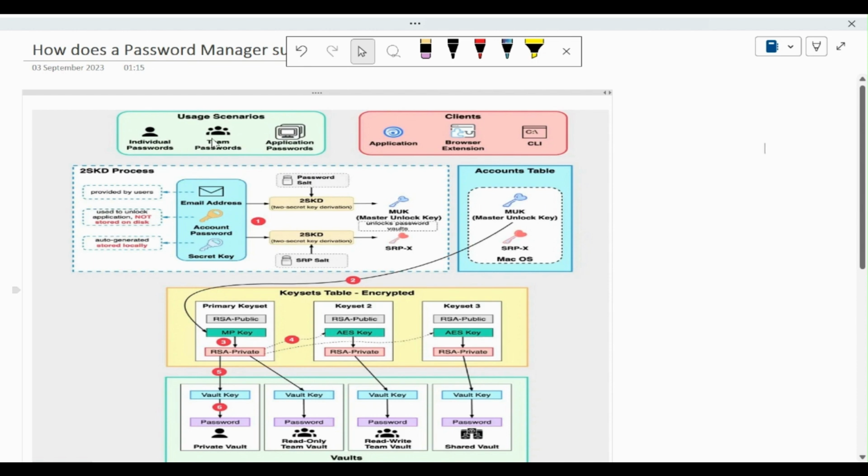First we have the usage scenario, and second we have a client, like any web application or mobile application you are using for the UI purpose. That comes under the client. In this scenario, you may be an individual user, or using a team password or an application password. So we have a password scenario: the password used by a single person, by a team, or the application password. This type of password we can generate and use, and here is how that works.